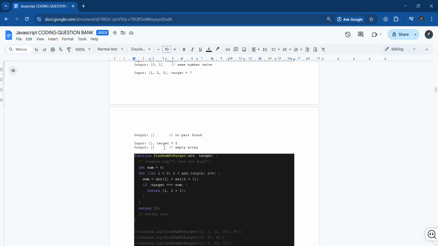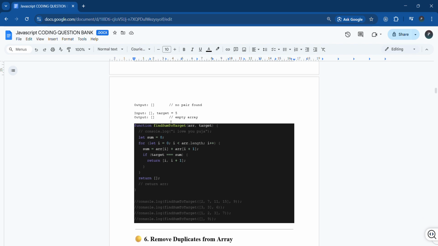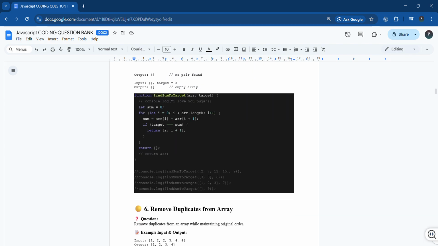The next test case is if we get an empty array, it should return empty, because it doesn't meet our criteria of target sum. Here we declare a function, findSumToTarget. In it we get two arguments: the first one is the array and the second one is the target.